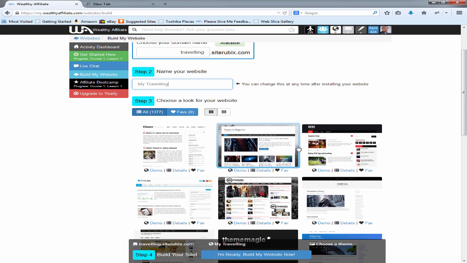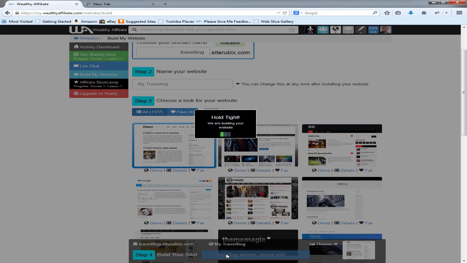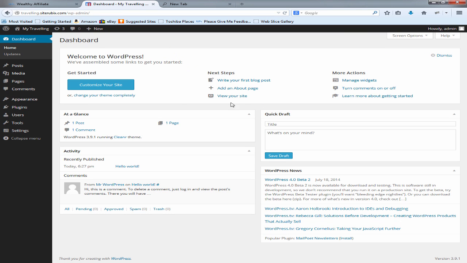At this point, it doesn't matter what theme you're going to choose, so let's choose the first theme there is. And then once you've done that, just say I'm ready to build. Once you click on that button, your website is ready to go. All you have to do is press the log me in button. It's gonna take about, say, 30 seconds to do that on my computer anyway.